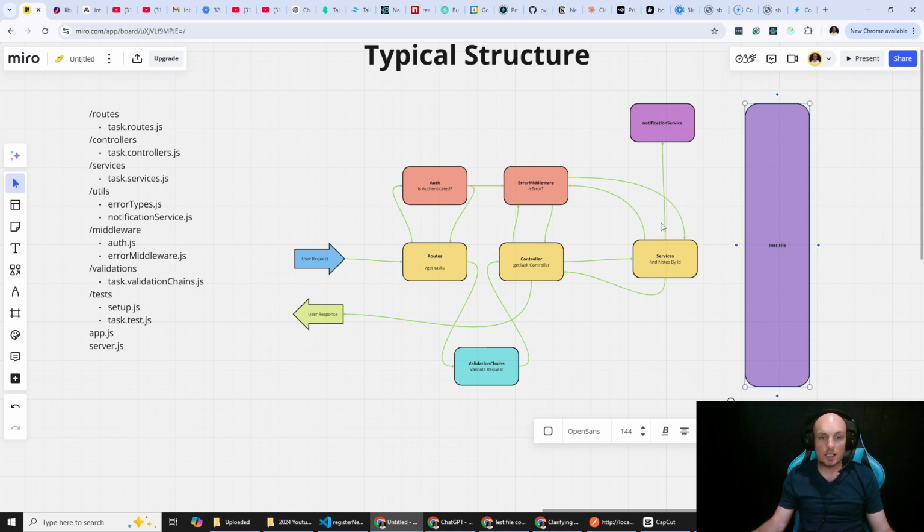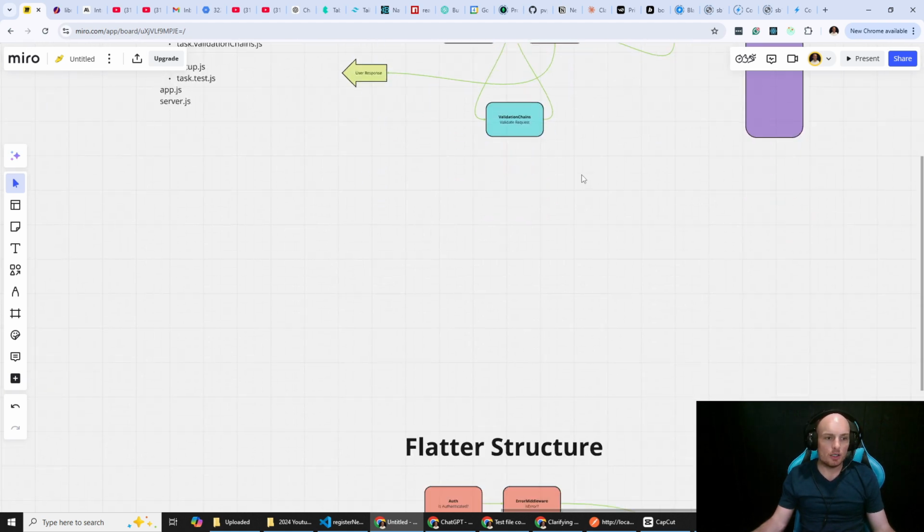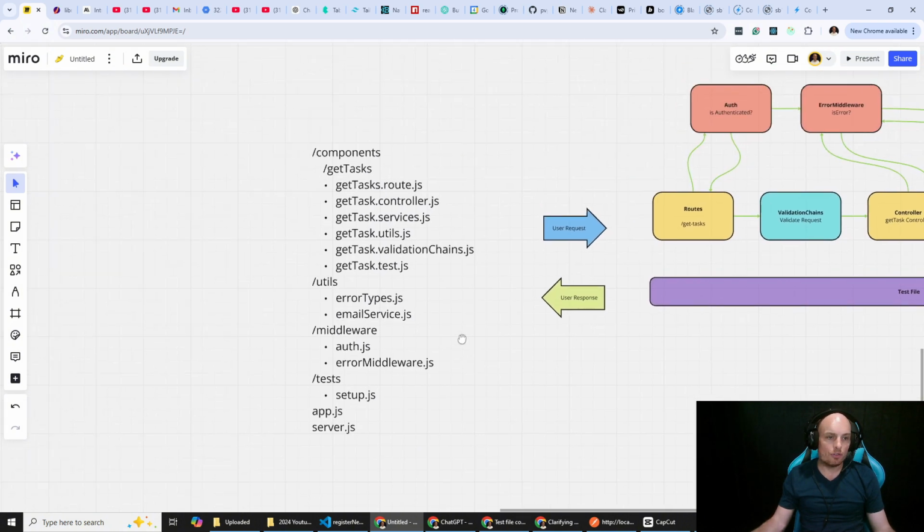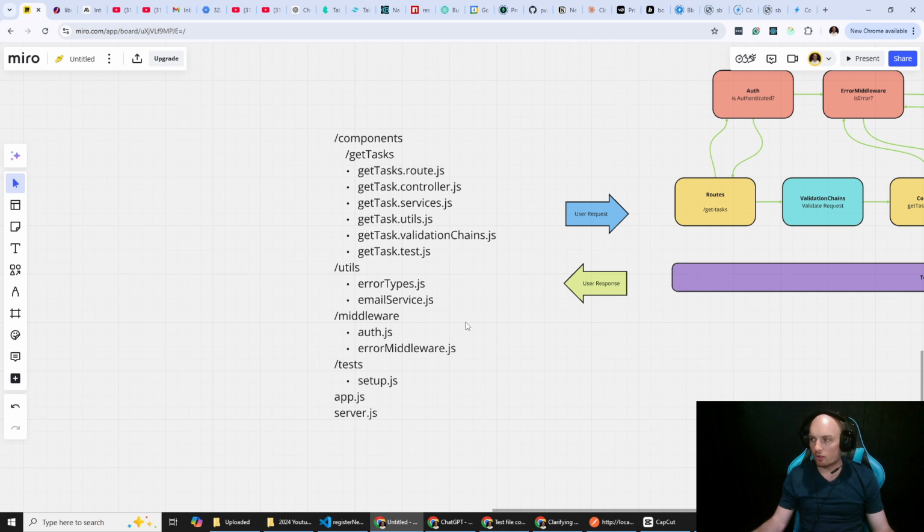Now, does it eventually get there? Yes, most of the time it does, but not always. So what I've then learned to do in my project is instead do this flatter structure. And now, there's a couple of things that you need to consider when you take this approach.